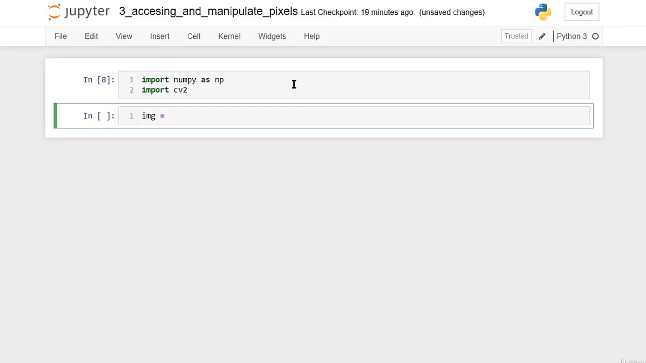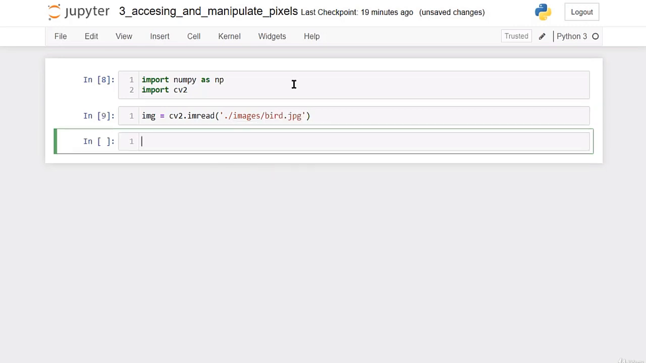This time we load a different image. We can load an image with cv2.imread, and I just want to load an image from the images folder, and this time we'll go for the bird.jpg image. Let's execute this. Now let's look at the image by using imshow, waitKey and destroyAllWindows.